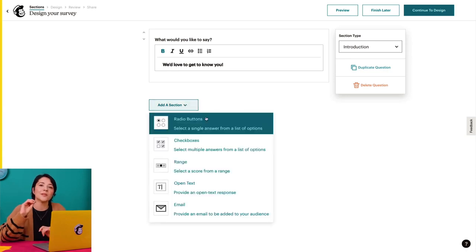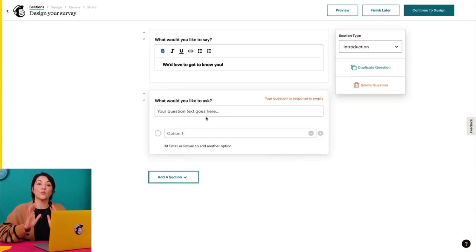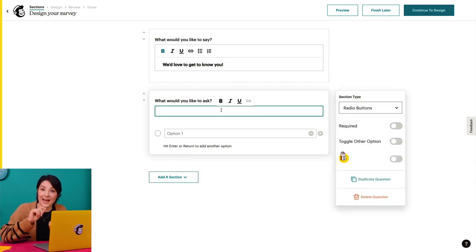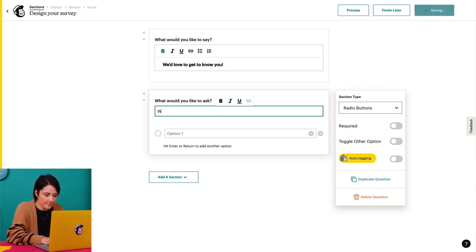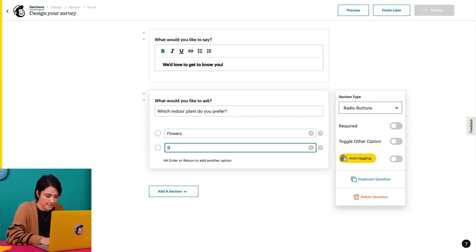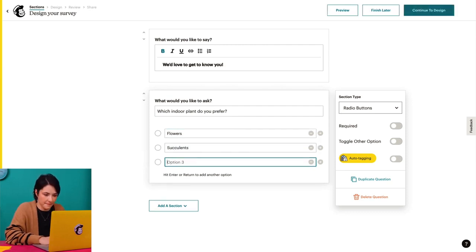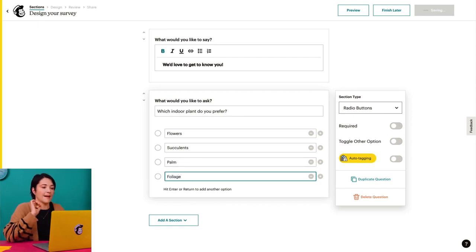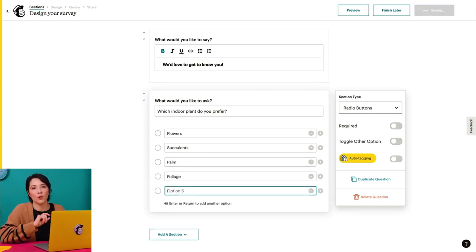And radio buttons enable me to create a multiple choice question that allows only one answer. I want to know which type of plant my customers prefer. So I'll type in my question in the What Would You Like to Ask section. Then I'll enter the answers in the text field and hit enter or return to add more answers.